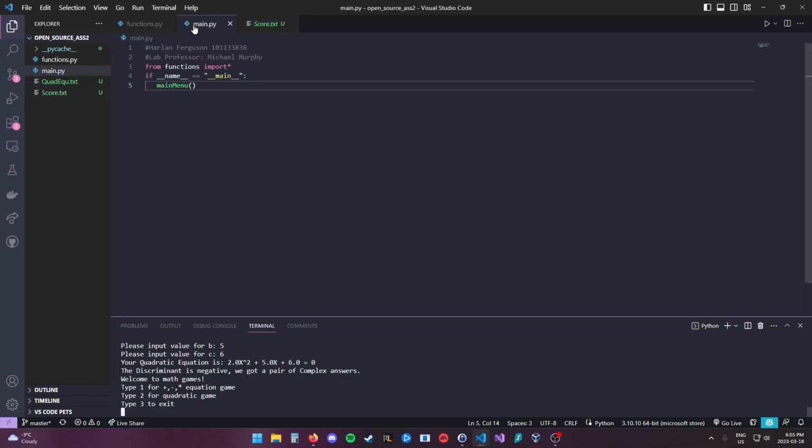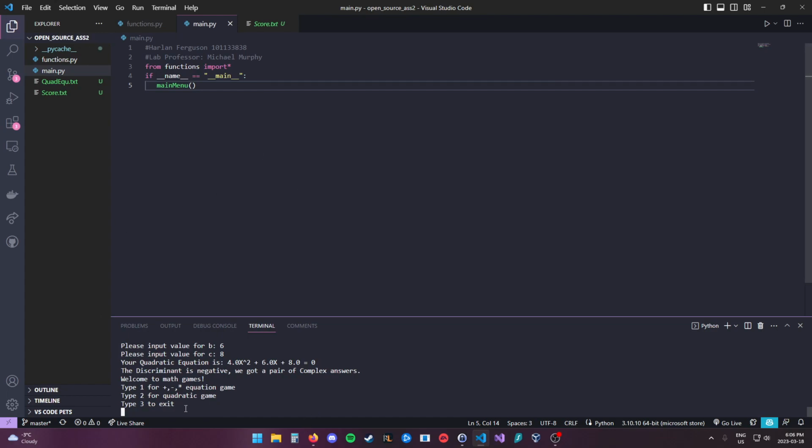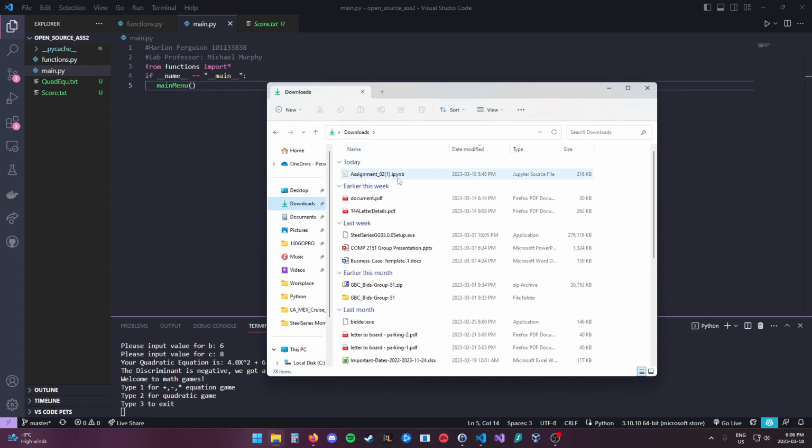Forgetting what the test case was for this to make it not complex. It's all complex. 4, 6, 8. Is everything I put in going to be negative? Ay caramba. Here, just bear with me one moment.